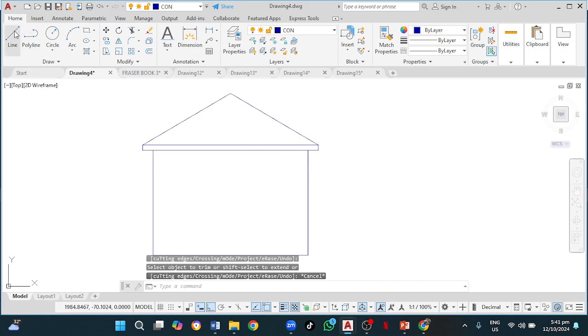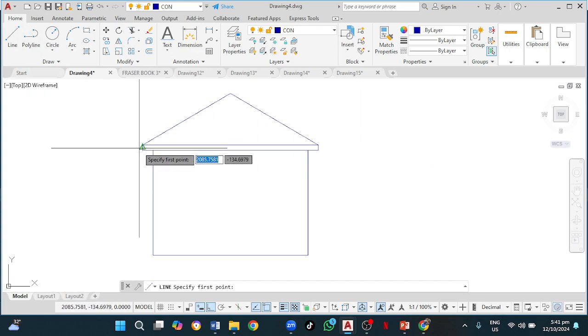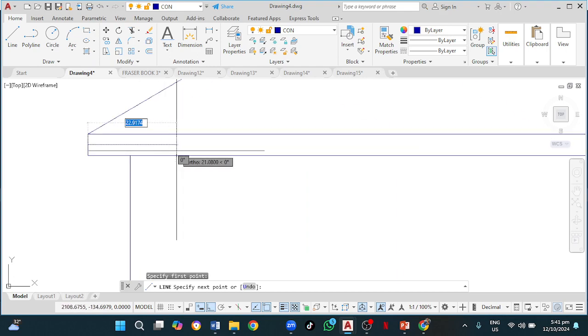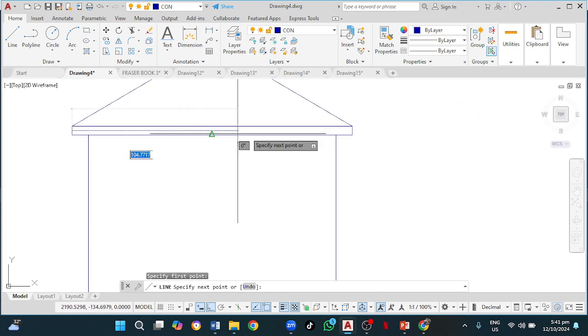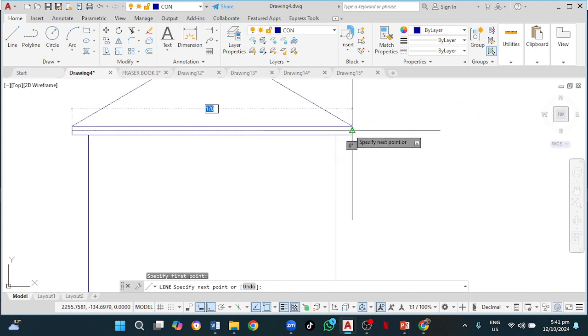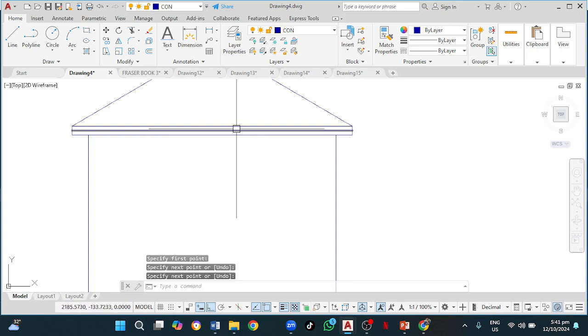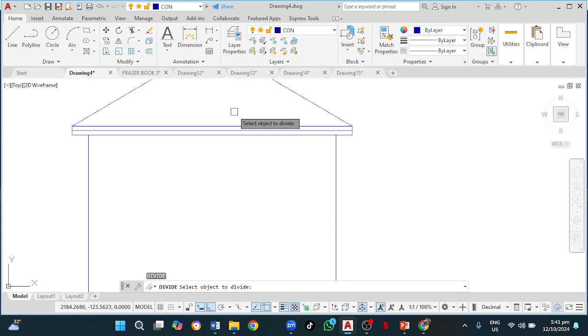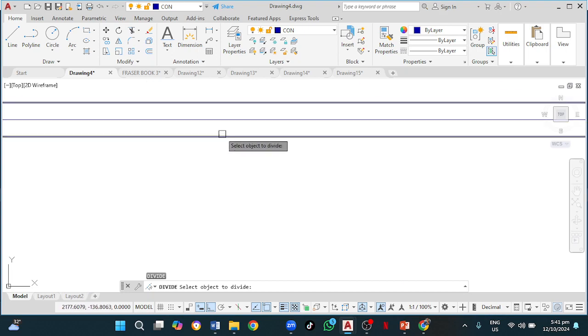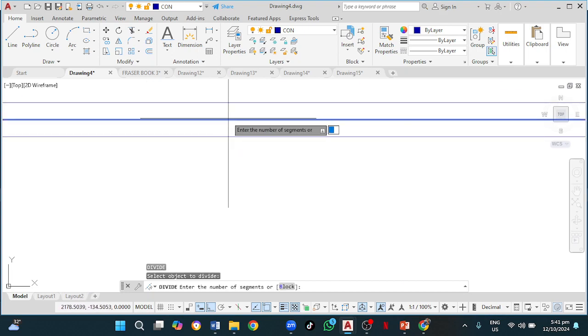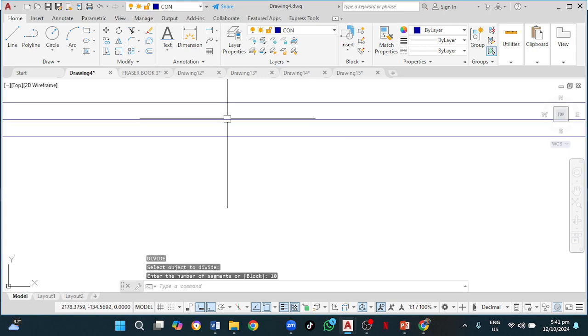Then draw a line, left click here, space out a little bit, then I go across here, enter. Then divide, DIV, enter. Select object to be divided first. Number of segments I want is 10, 1, 0, enter.